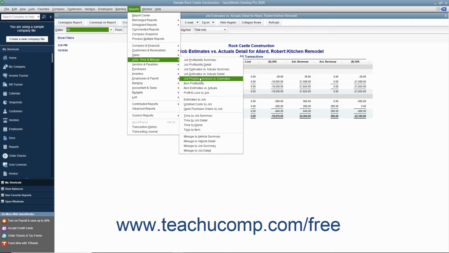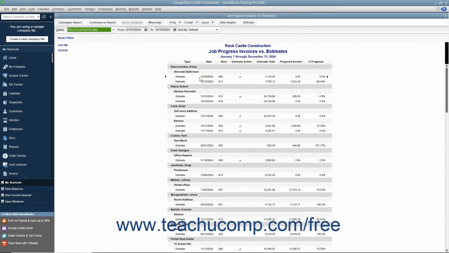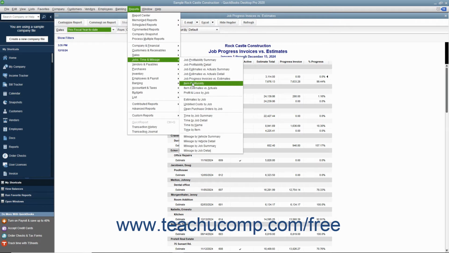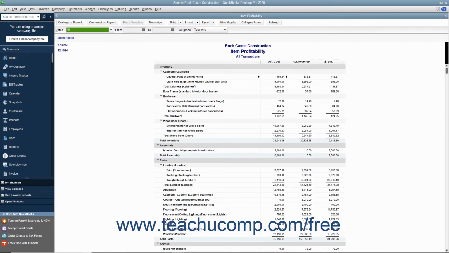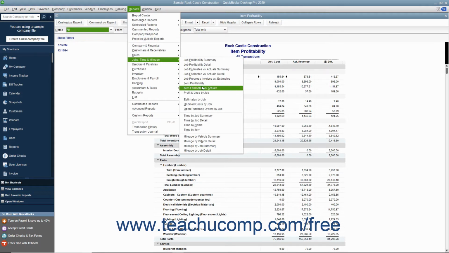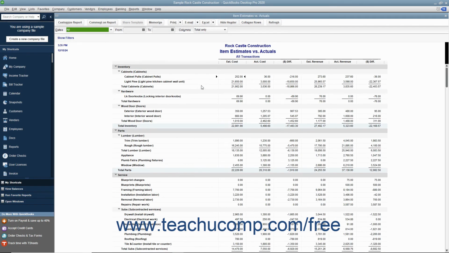The Job Progress Invoices versus Estimates report compares estimates to the estimates progress invoices. The Item Profitability Report shows how much money has been made from each item sold. The Item Estimates versus Actuals report for each item compares estimated cost to actual cost and estimated revenue to actual revenue.